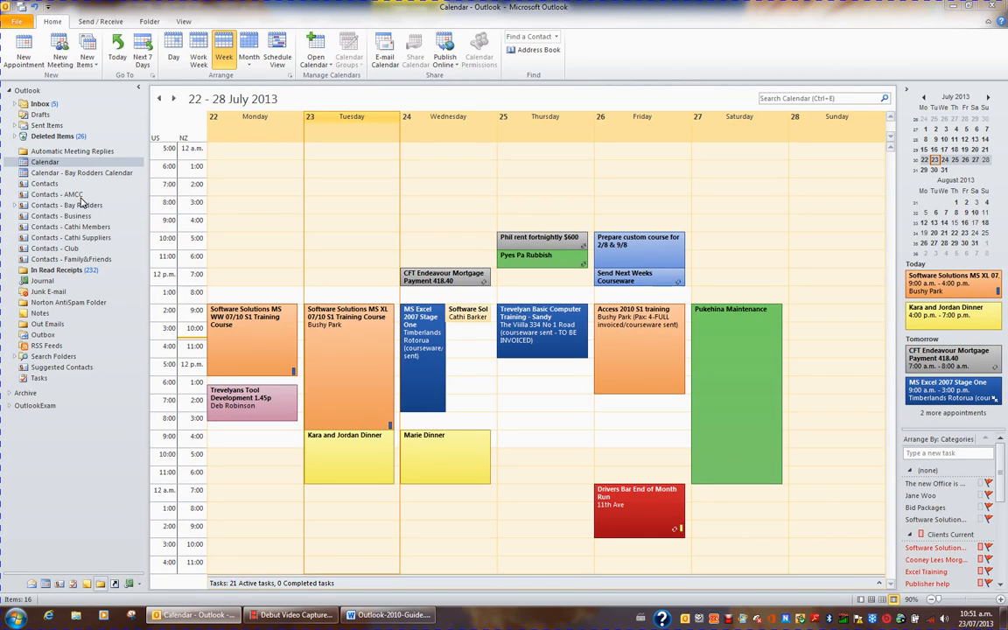There are a variety of ways to add an appointment to your calendar. First of all, make sure you've got calendar chosen in your navigation pane. And then from the Home tab in the ribbon, you could click the button New Appointment, or notice the shortcut key is Control N for a new appointment.